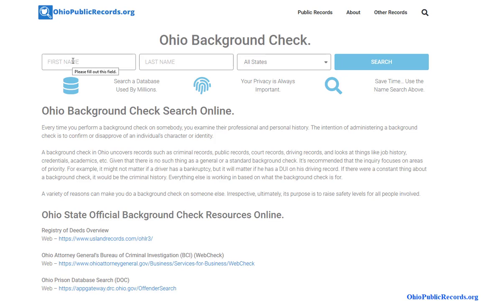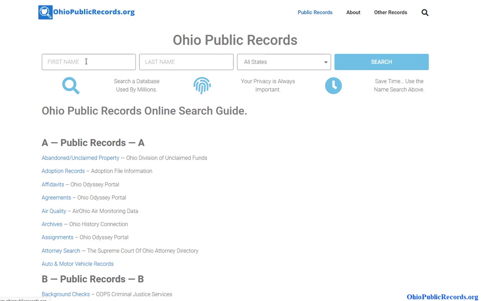So in order to make sure you have all your bases covered, you can also use the name check on top. So once again, it's ohiopublicrecords.org. Come on down and get started on your Ohio background check.